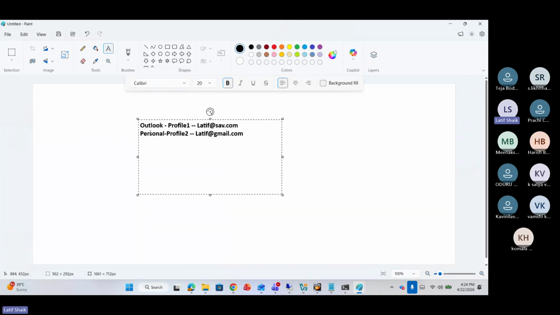Okay. So then what I will do now, add another profile. The profile name is personal. Add an account to that one. Now, if I open, it will ask which profile you want. Then I select the Outlook. Then this email related information shows. If I select personal, then it will show this mail separately.